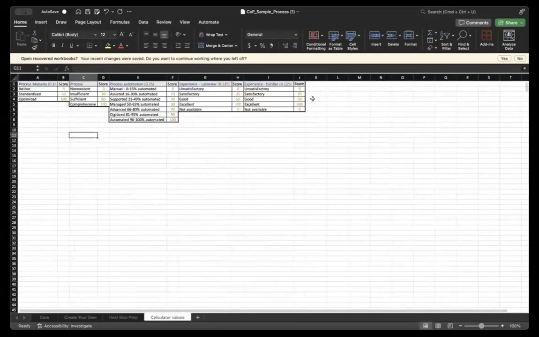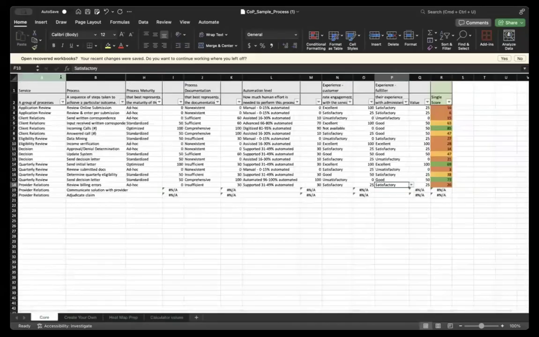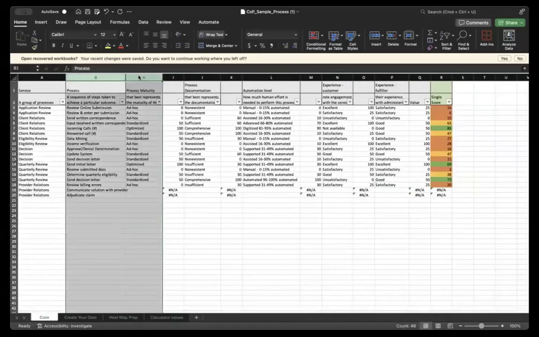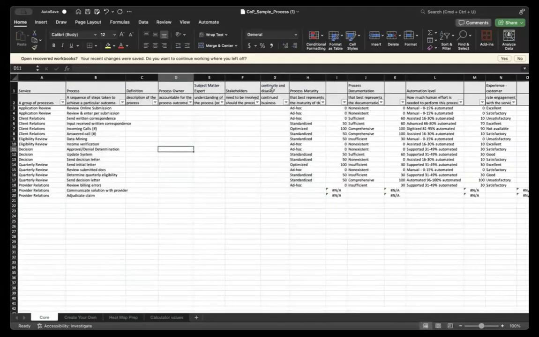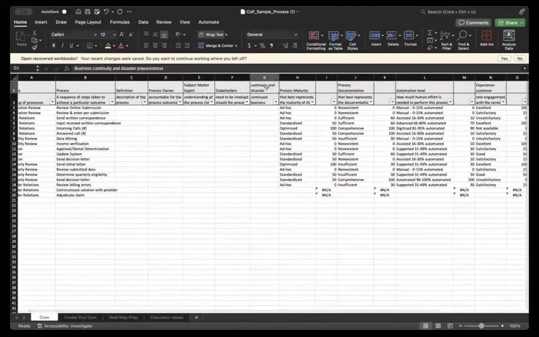And then there are calculator values, where if you'd like to change something or add different questions and different values and different scores, you can do it here, as well as add any other information about the process. So in this example, we have definition, process owner, subject matter experts, stakeholders, and business continuity, disaster preparedness score as needed. With this, I would like to conclude this recap of the session.